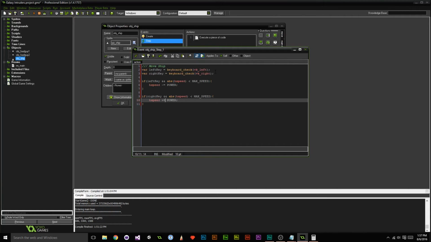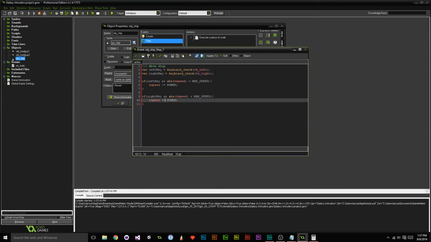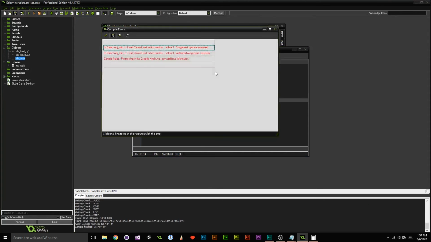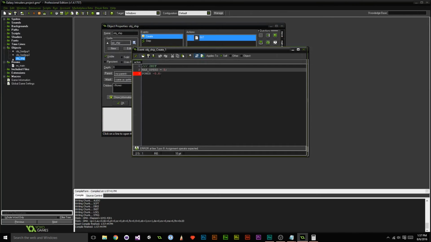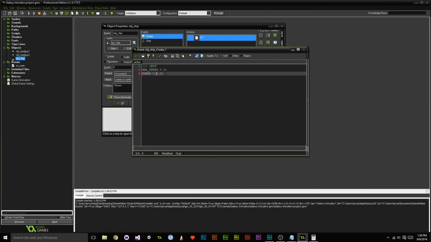Okay, so we could run our game and see what happens. We should be able to control our ship a little bit. Oh, nope, guess not. Create event, action number 1 at line 3. What is wrong here? Ah, power equals 0.8. Now it'll run. Hit F5 again.